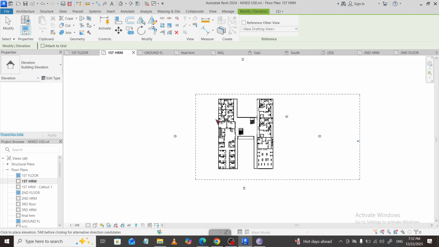Each arrow represents an elevation direction, north, south, east, or west relative to the marker. Activate only the arrows you actually need to keep your project browser clean and your documentation focused. This simple choice helps control how many views are created and keeps your file organized.